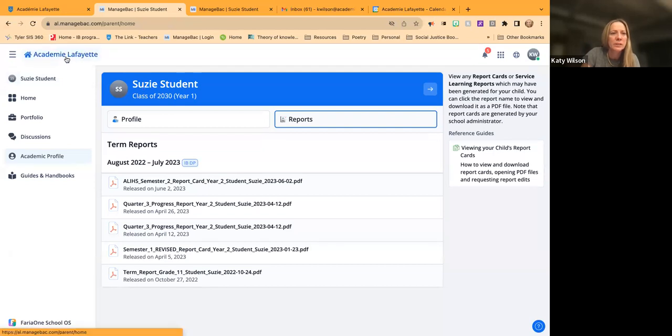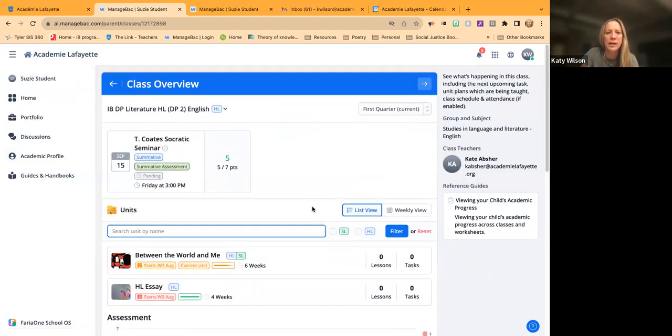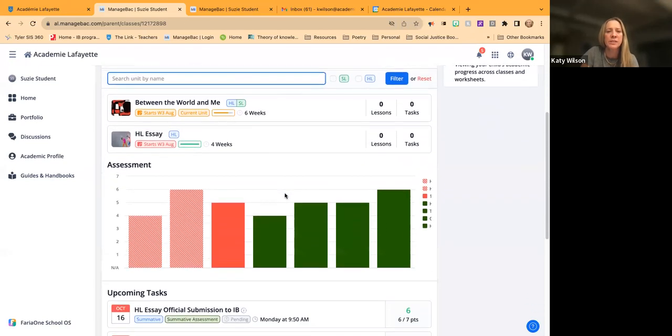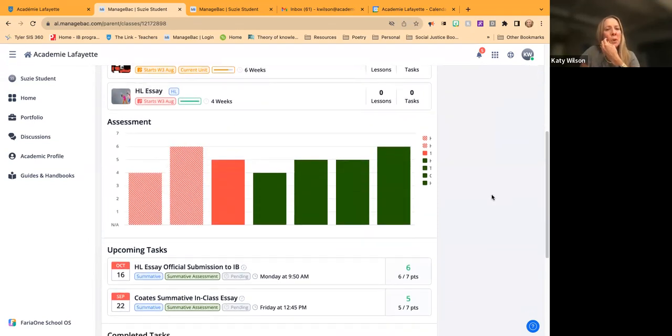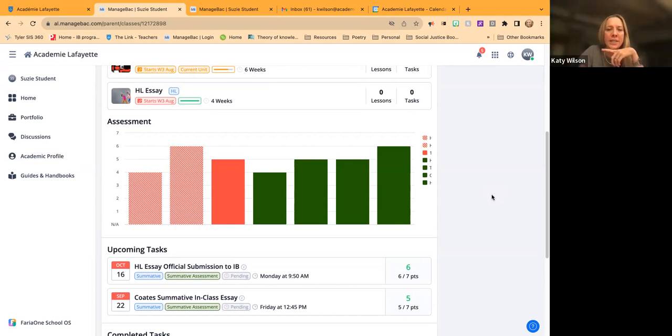Oops, where am I here? So I will look at this. I don't know that she has any grades in here. We'll look. Okay, this is for an English class. So in the diploma program, the scoring is out of 7 points. They work on a different scale. And it's the same thing as in the MYP in the sense that you can see how they're trending in different assignments. But each teacher has a breakdown for how they are weighting different assignments.